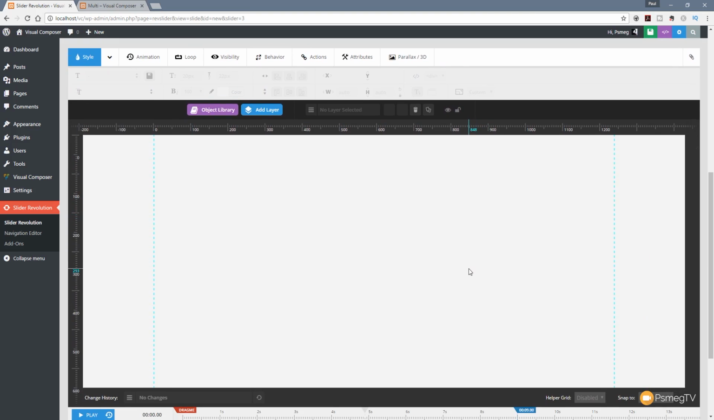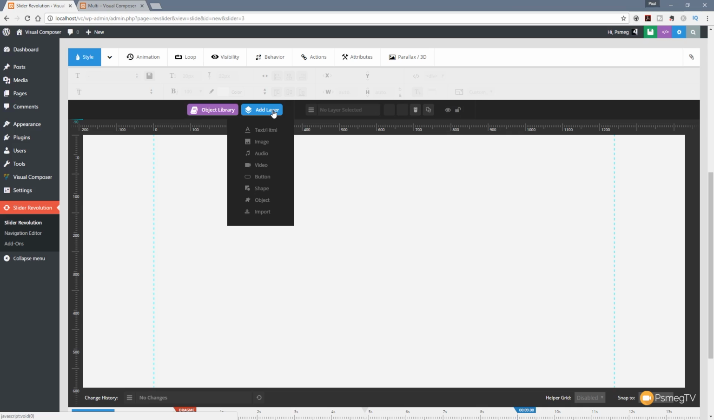Now, when you want to create a multi-layer slider in Slider Revolution 5, the easiest way of doing this is to come down to the Add Layer option, and you can see in there we've got a whole range of different types of layers that we can use. We can drop text or HTML code in there, image, audio, video, and so on. So for this first thing, we're going to come down and we're going to choose an image. So we're going to click on that.